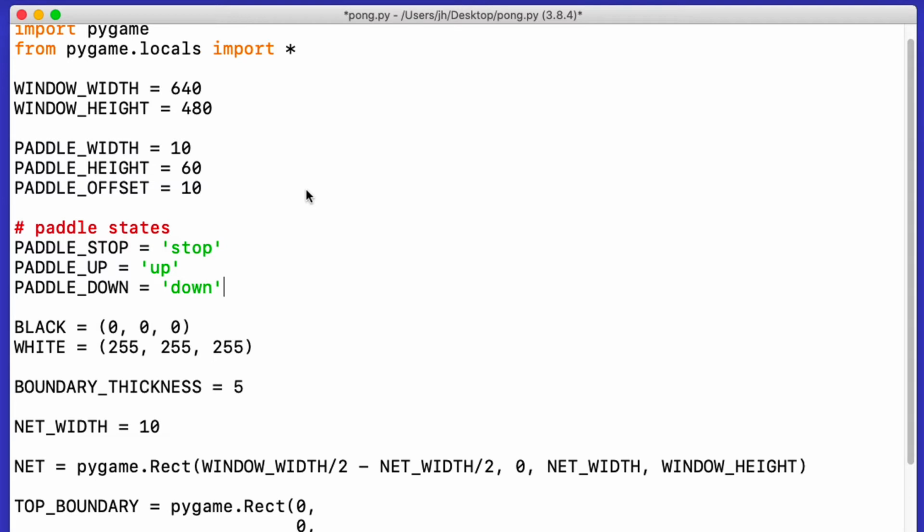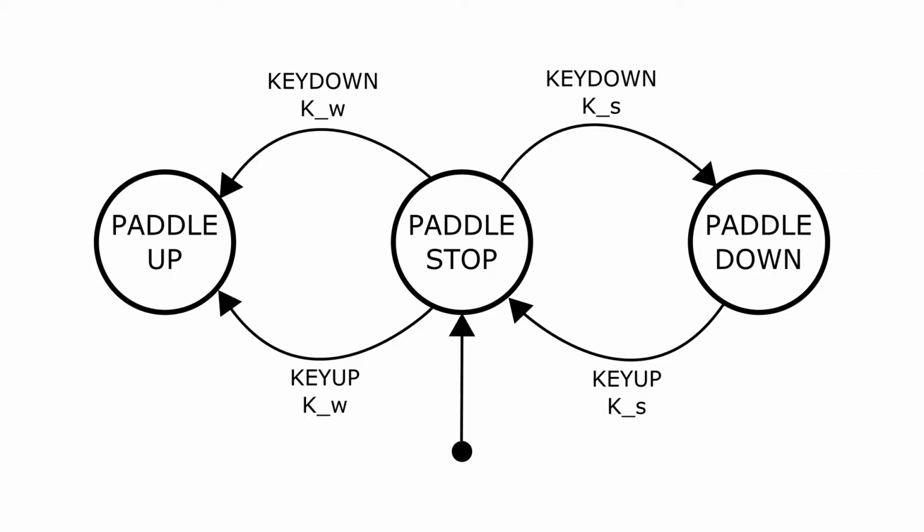Graphically, our finite state machine looks something like this. So this is our finite state machine, and the initial state is indicated by the transition arrow from the little black dot. We have our three states. Pygame gives us two event types for key presses, key down and key up. And in addition, we can check which key has been pressed or released and update the states accordingly. So what you see there is a combination of the key down or key up event and the actual key that's being pressed or released.